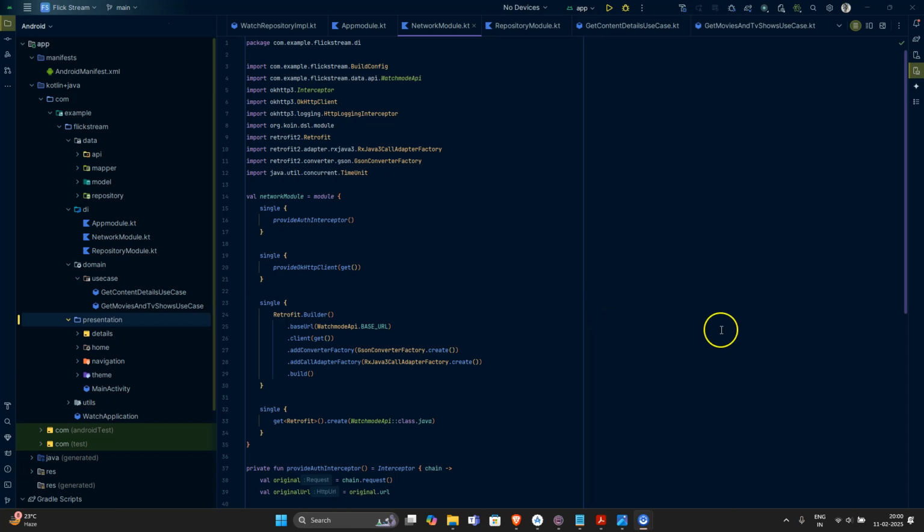Okay. For error detection, Koin errors are found at runtime, and in Hilt most errors are found at compile time only. Okay. So if you want to learn Koin, it is a gentle learning curve. It is very friendly for beginners. So if you are a beginner, I would suggest you go with Koin. But Hilt has a very steep learning curve.